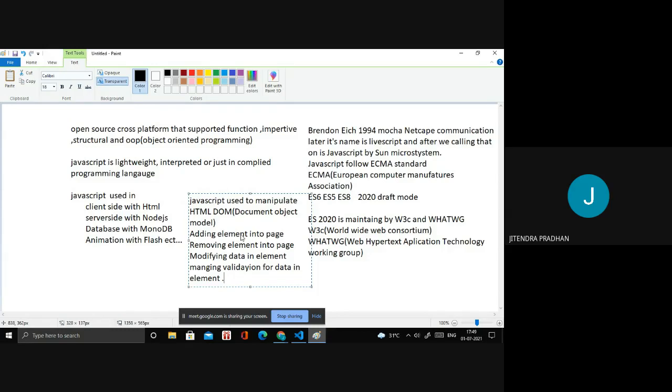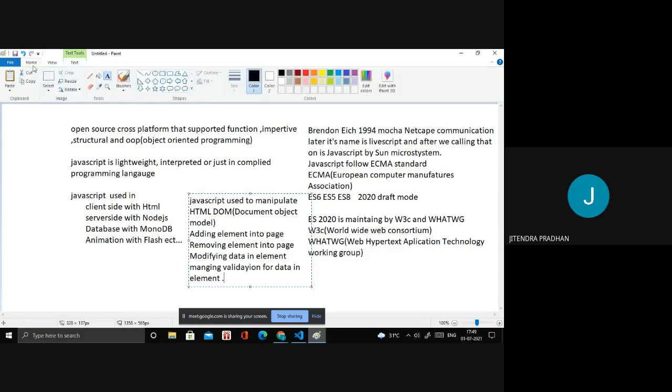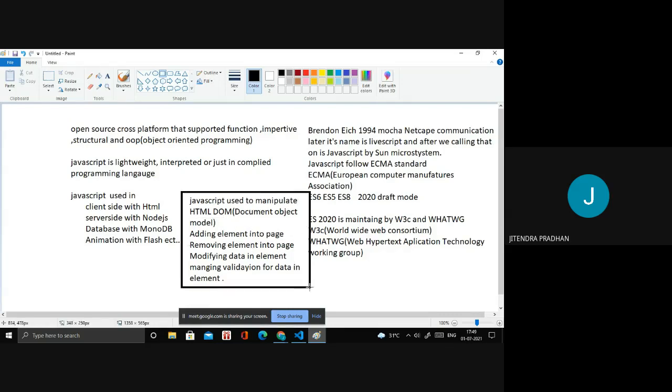Meaning, as a demerit. You know that demerit. What are the demerits we are facing in JavaScript? Basically, in JavaScript, the issues are there. So I have to describe that also. Before that, I have to mention that.